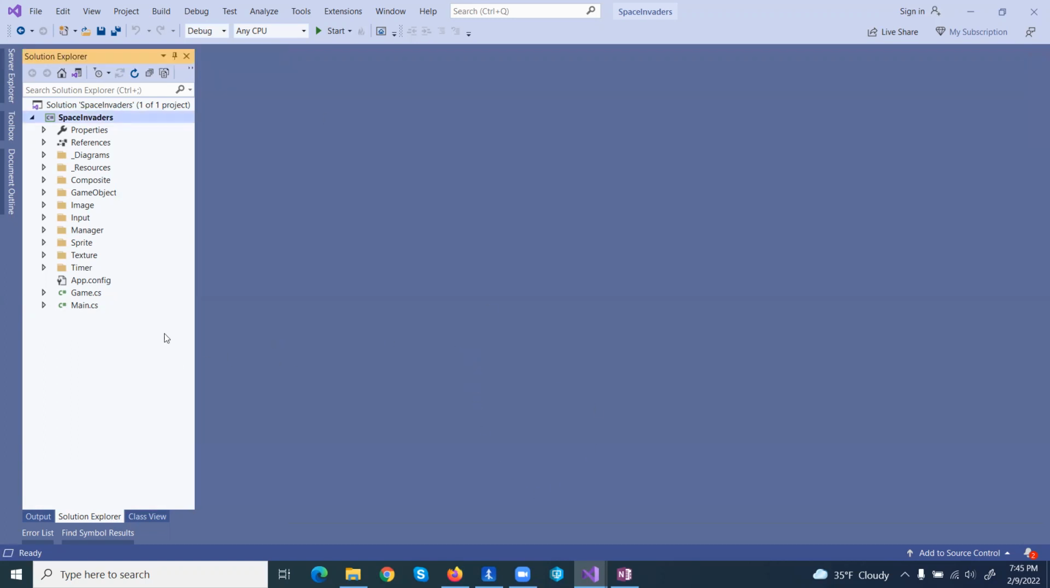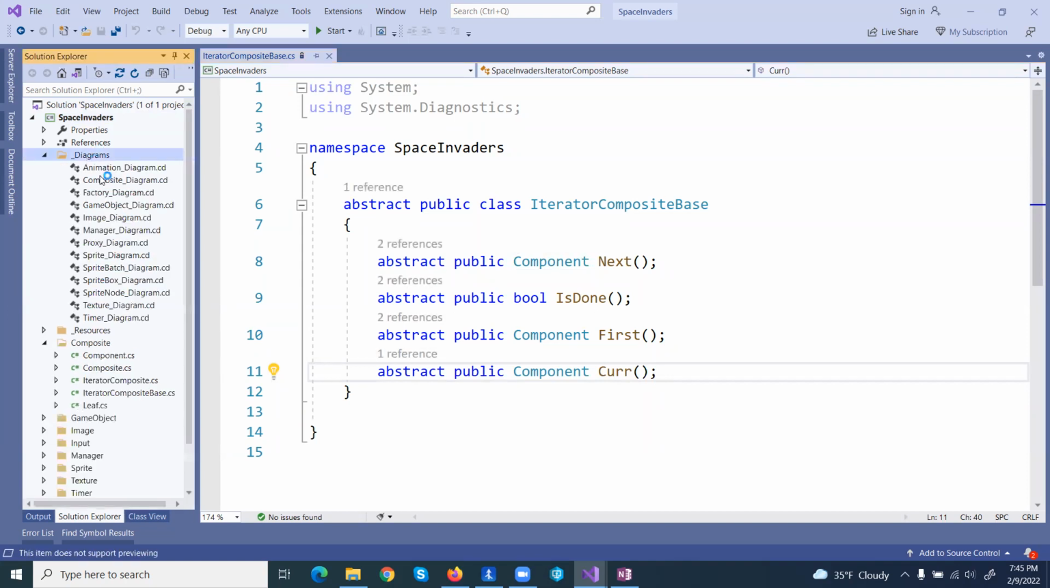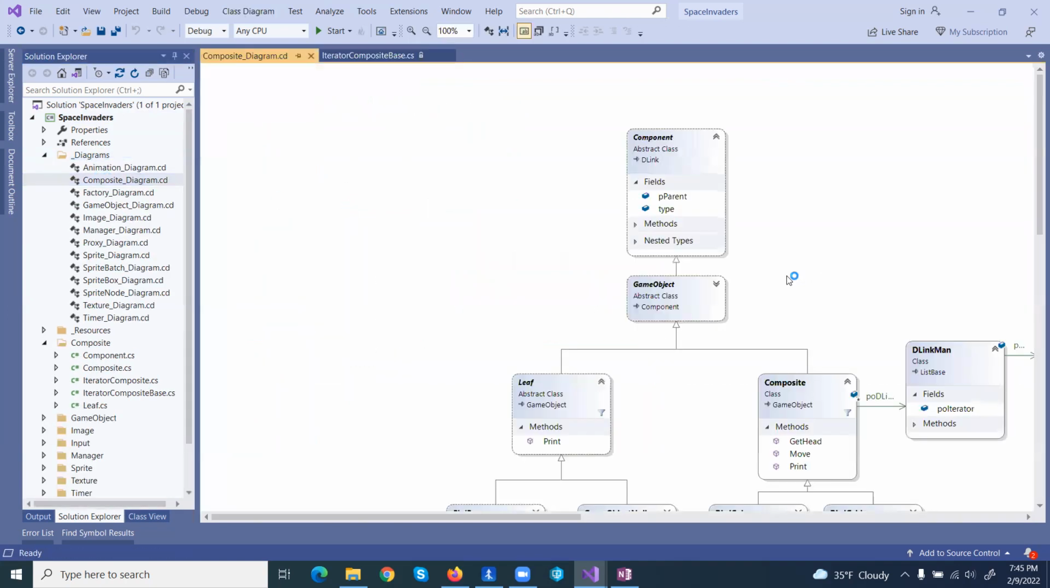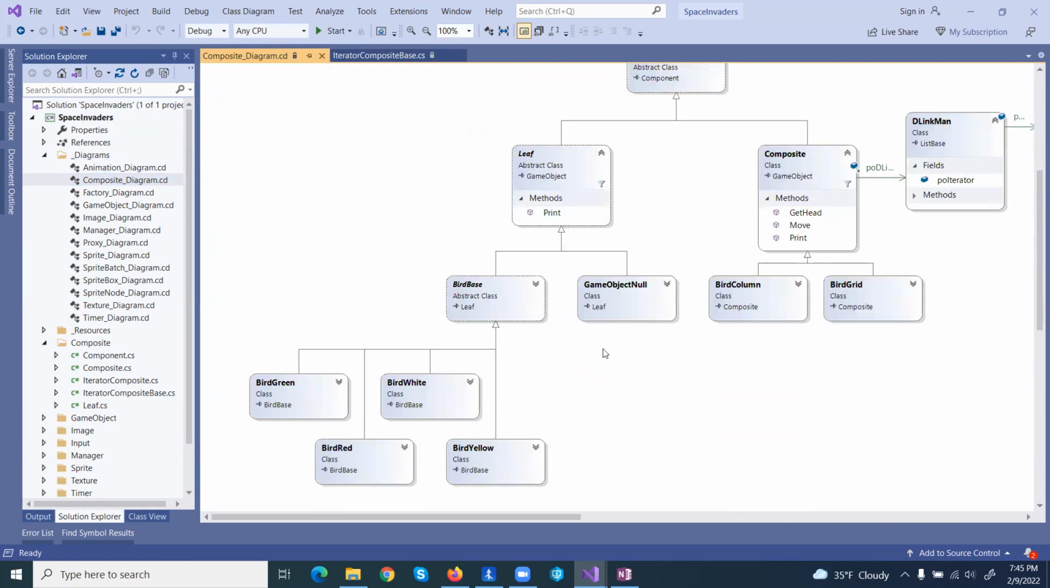All right. So we're doing iterator here. So let's go to composite pattern. All right. So here's the iterator base. Next is done, first, current, right? And to make life doable, turns out it'd be really nice to know who's my parent. So let's break down the problem a little bit simpler.